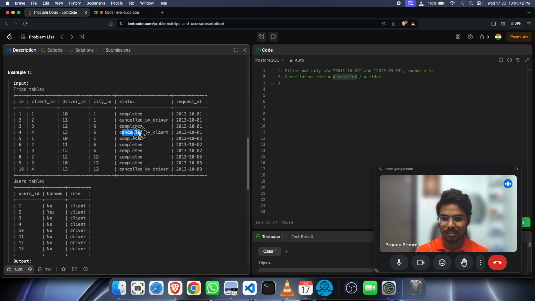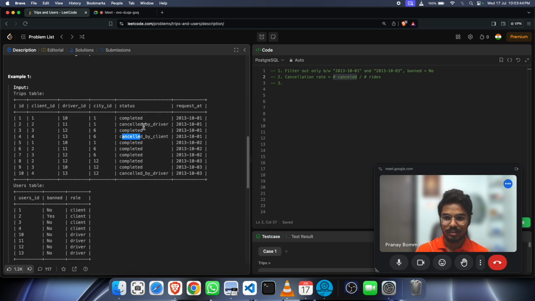If it is cancelled either by client or by driver, then it means it is cancelled. In any other case, it is completed, and we will not take that into account. City ID is not required, so let us ignore that. For this cancelled one, the driver ID is 13 and client ID is 4. These two IDs will be present in the users table. As we can see, 13 is here and 4 is here, obviously because this is a foreign key.